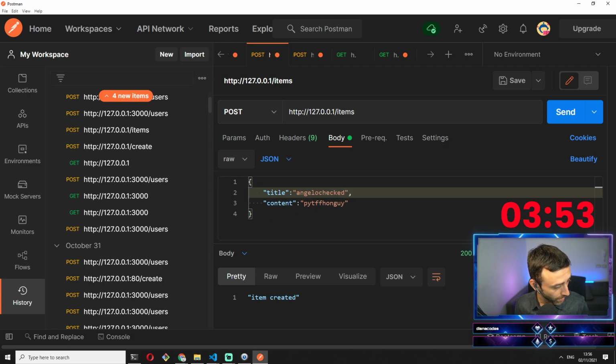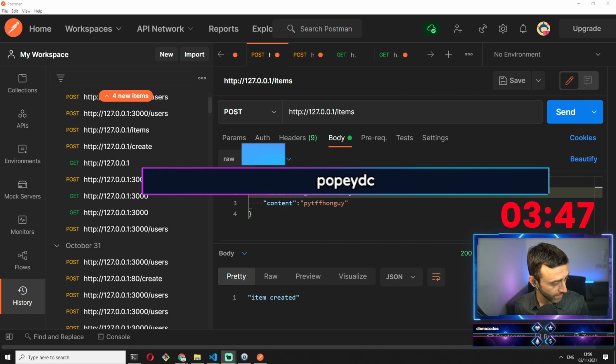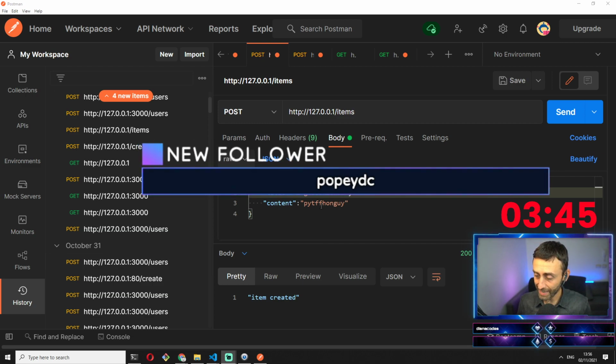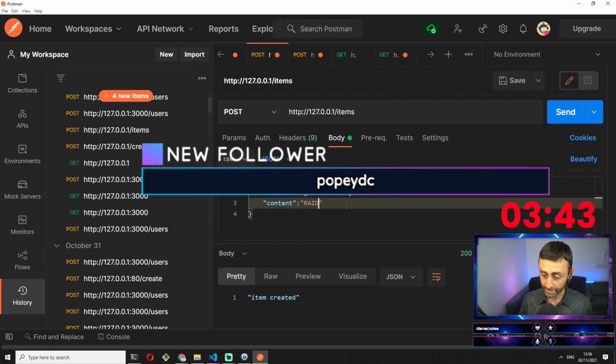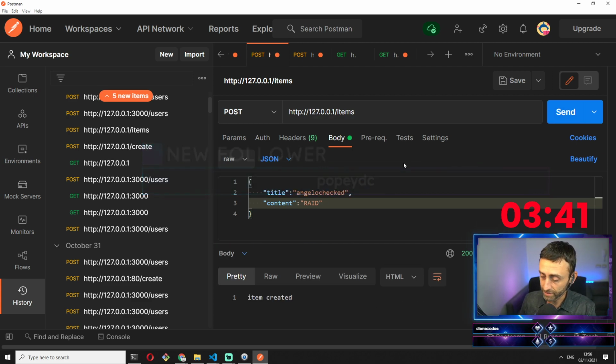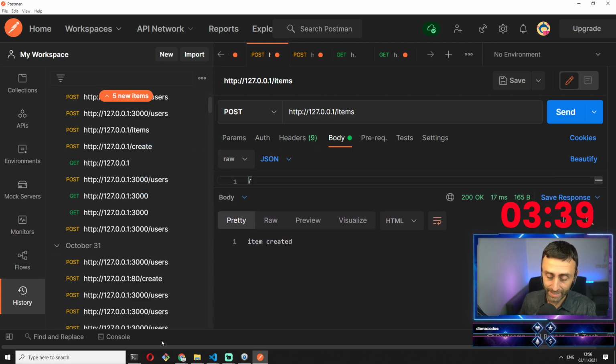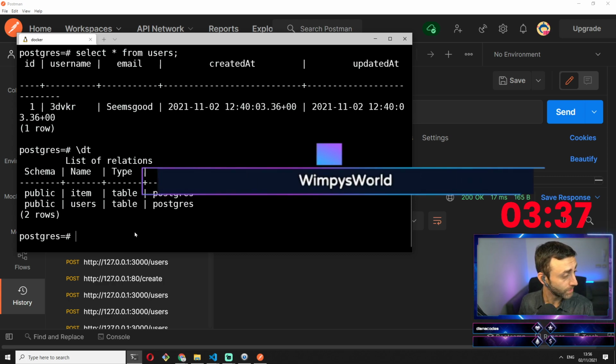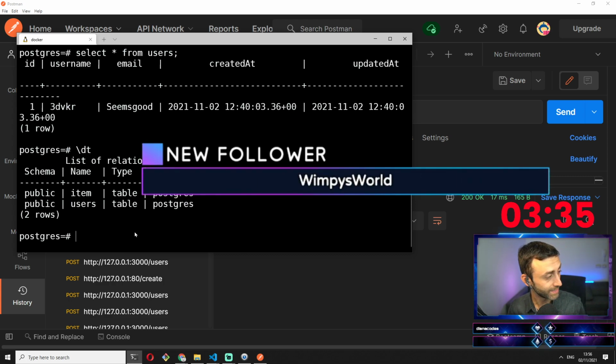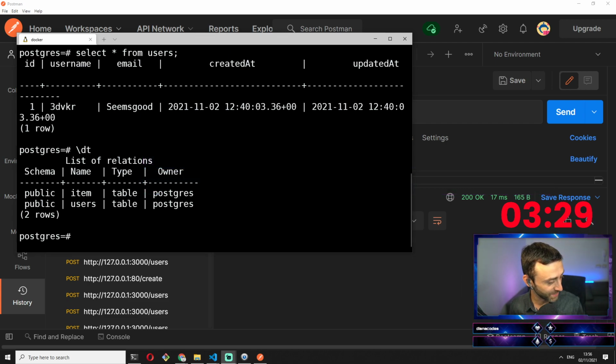Who made this ride? Other friend. I see a lot of people here. What's going on here? Okay, nice. Perfect. And the content will be ride. Let's see if it works. Item created. What's going on? Whimsy World, thank you so much for following. Thank you for the ride. I don't know what's going on, to be honest. But I'm super happy. Nice. Amazing.